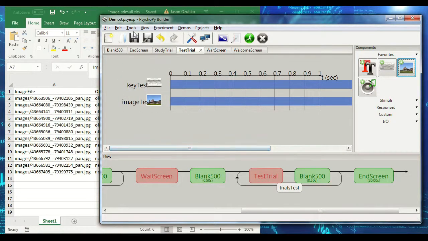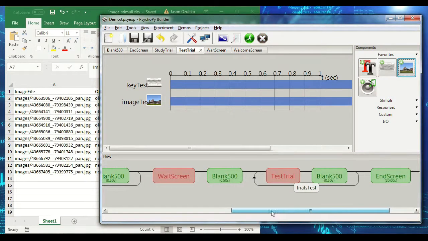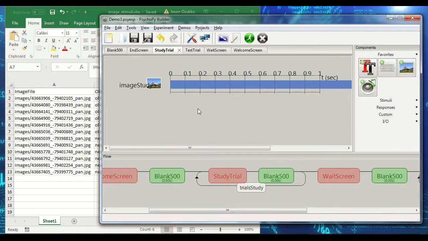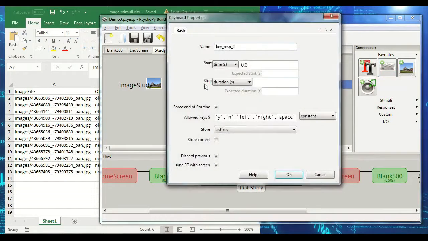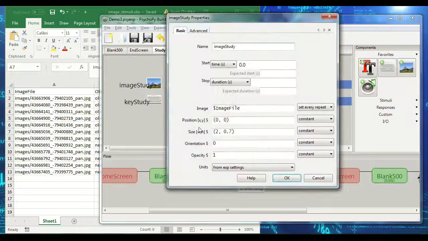Alright, so if we ran our experiment now, we should basically have a simple recognition experiment. Now, one other thing to remember to enter here is we set the study duration for our study image to infinite. We need to add a keyboard response. So this is going to be key study. And I'm going to let people say 1, 2, 3, 4, 5, or 6 here, and I will explain that in just a moment. And by the way, I need to go in, this size of the image is set correctly.